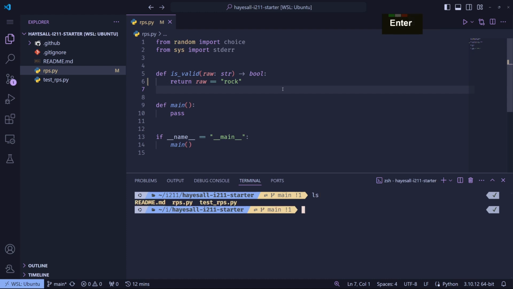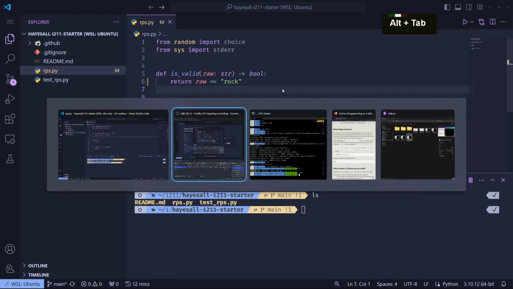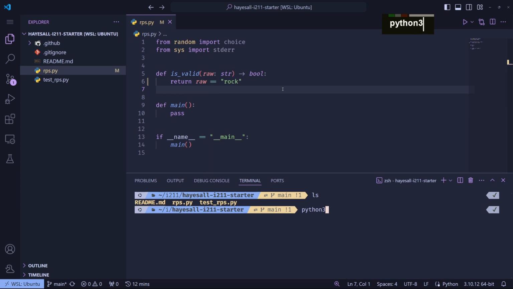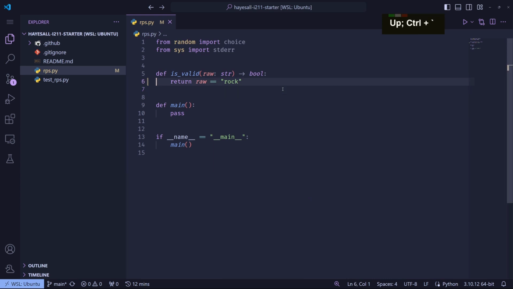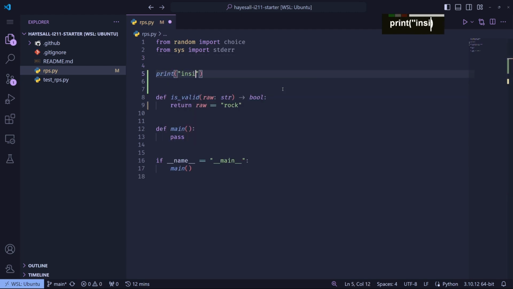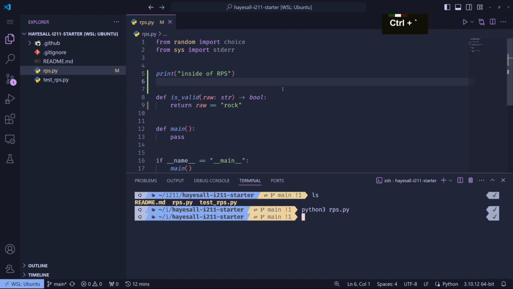Notice that in here, I can also type commands pretty much exactly like I would have back in my regular Windows terminal. And from here, I can also do things like launching programs. So I can start up RPS. At the moment, this doesn't really do anything all that interesting, but if I were to say inside of RPS right here, and then try running the file again, then it would say that I am inside of RPS right here.